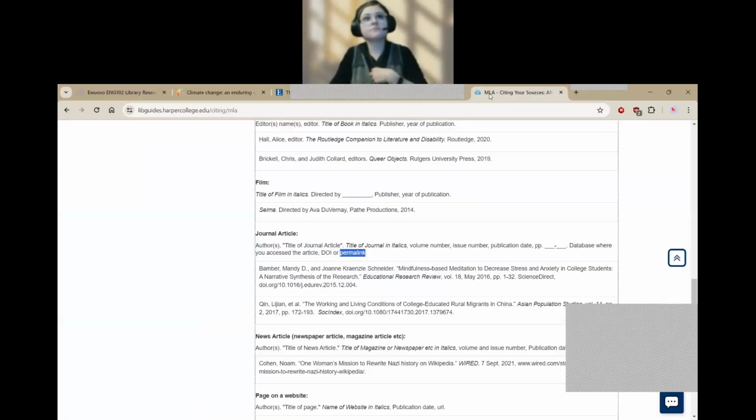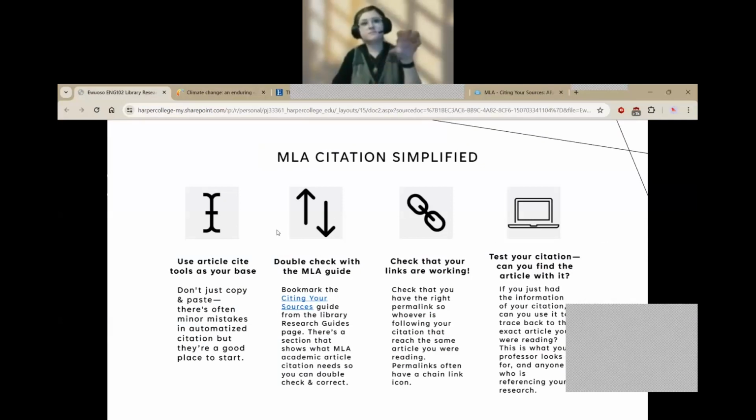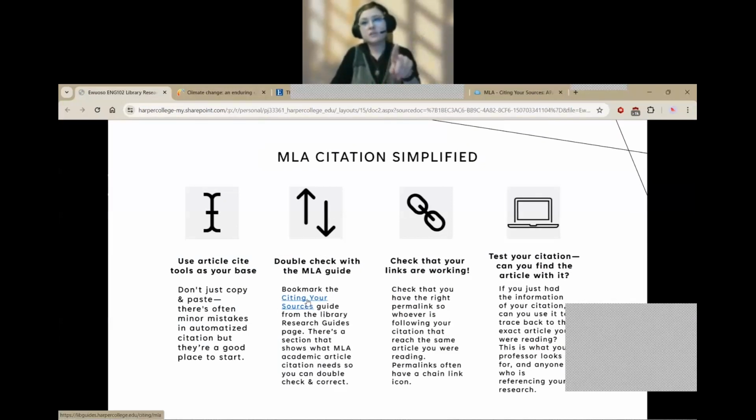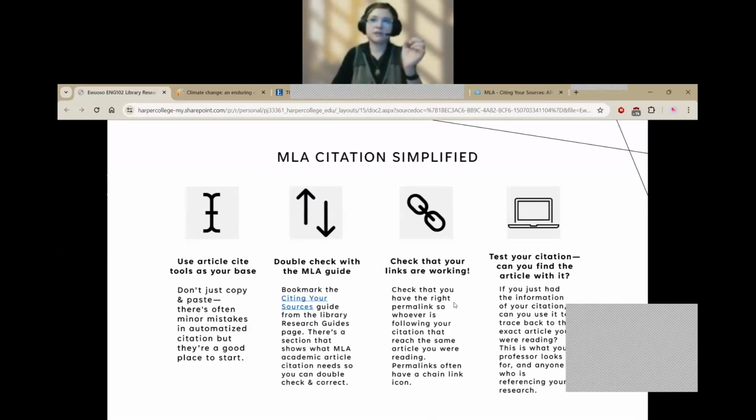So basically, use the article citation tools as your base, double check it with the MLA guide on the website, check that your links are working. That is one of the number one errors that I see. And if you take all the time to make sure it's formatted correctly and that link does not work to the person reading your research, that's such a bummer. And then, yeah, test your citation. Can you logically find your article with your citation? Because that's the whole point, right?